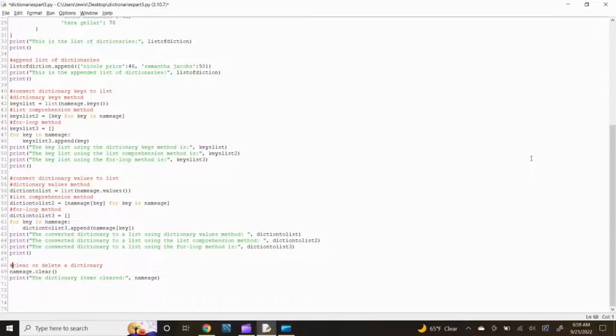Our last and 16th operation is to clear or delete a dictionary. To accomplish this type name age.clear, open and close parenthesis then press enter. Next confirm the dictionary was deleted by typing print, open parenthesis, quotation, the dictionary items cleared, colon, quotation, comma, name age, close the parenthesis and press enter.